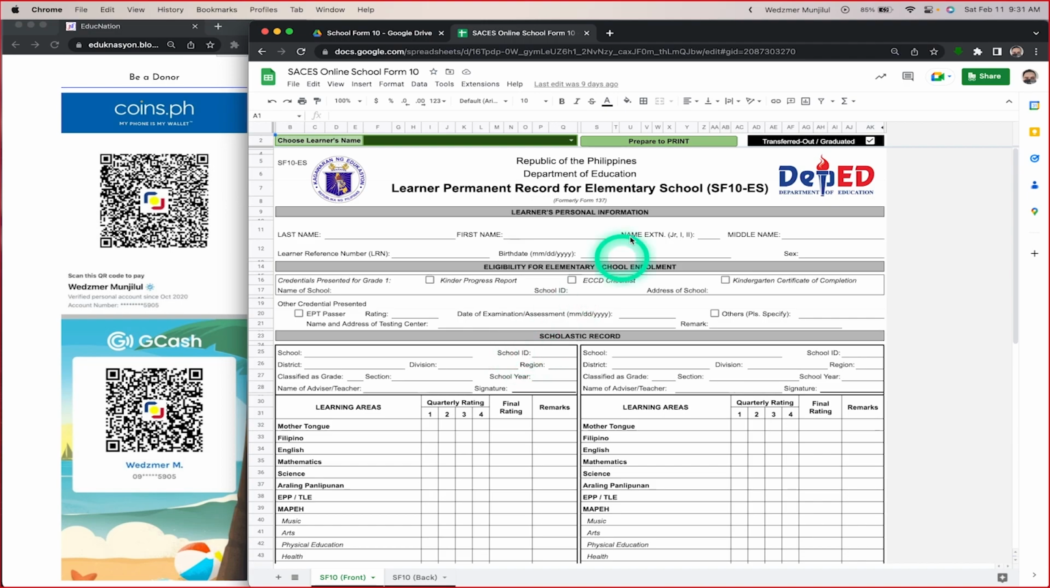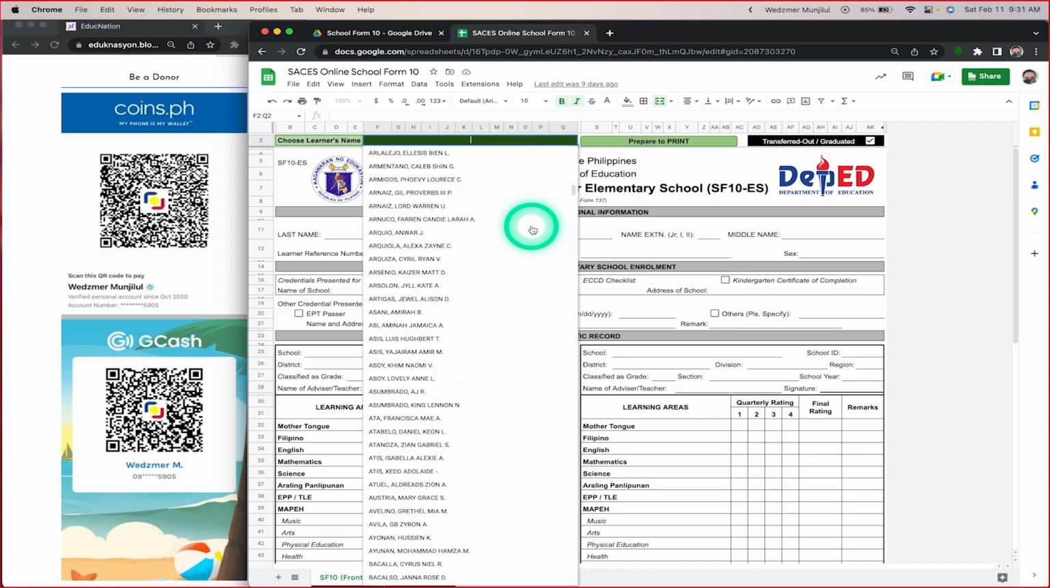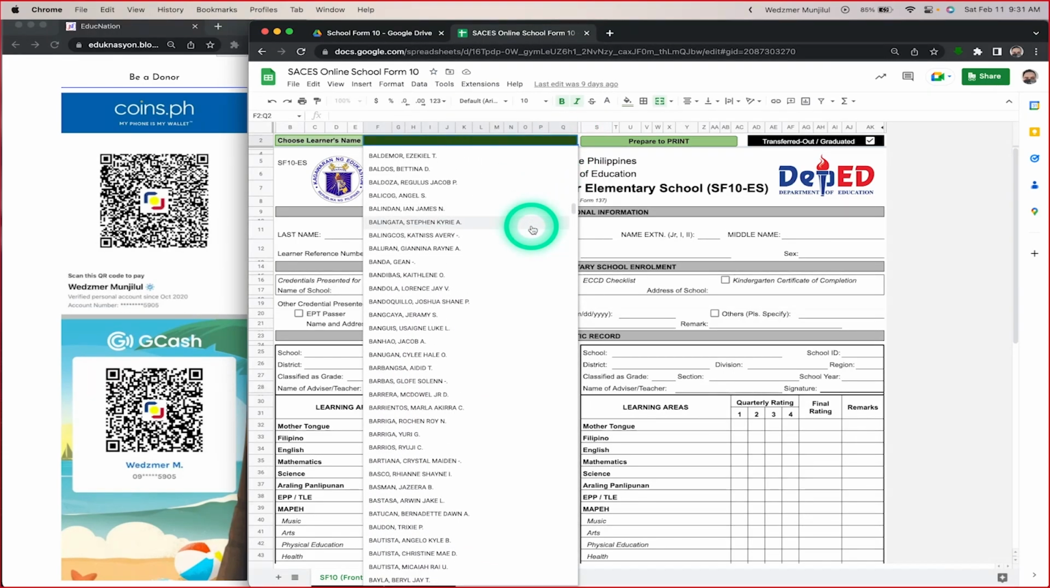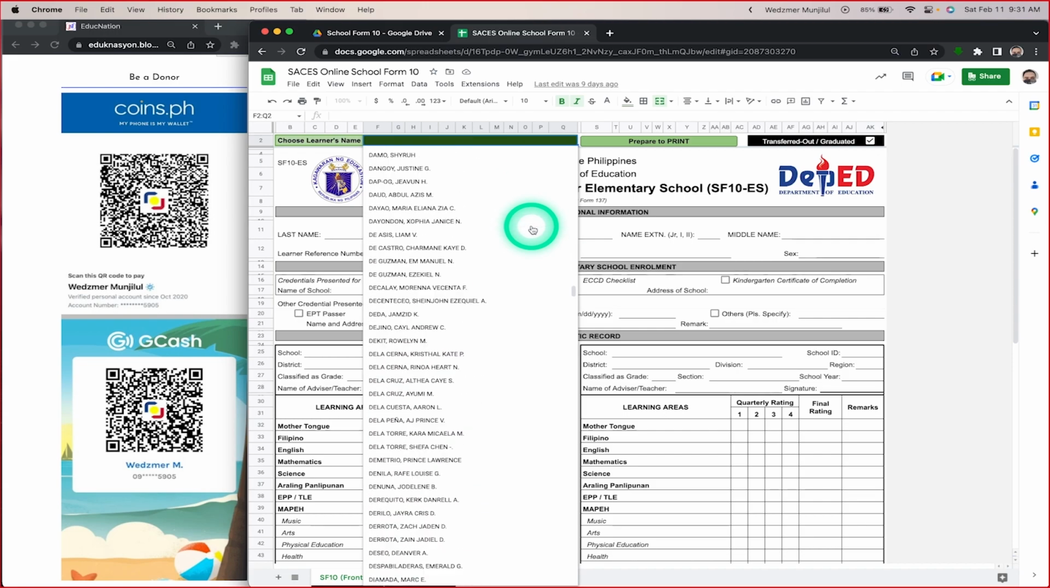So as I was saying, the school form 10 is basically a set of formulas. So how do you do this? Basically, you're going to have all of the names of the learners here. So every learner since last year is already here in our School Form 10 database.